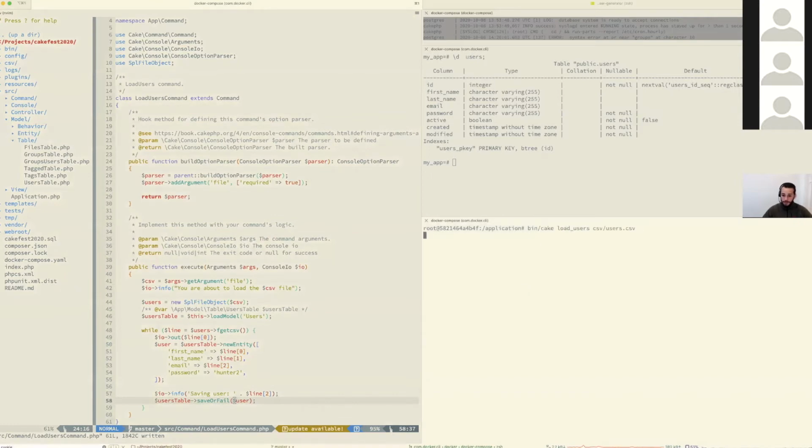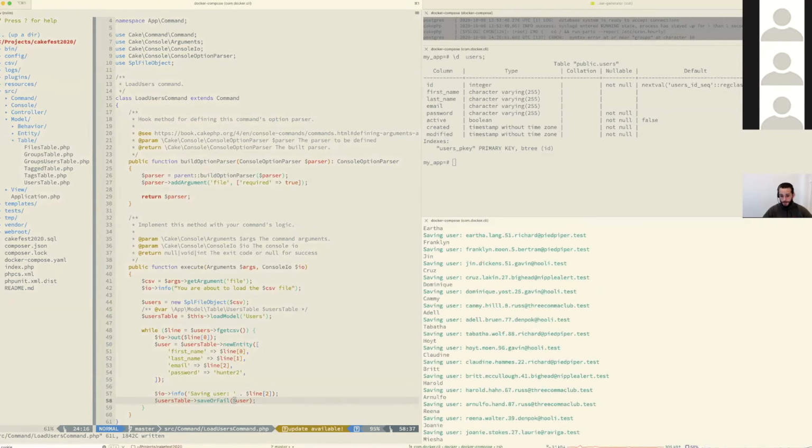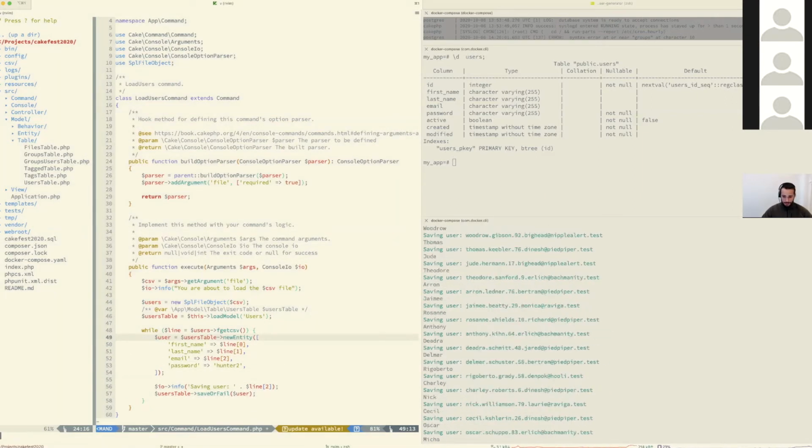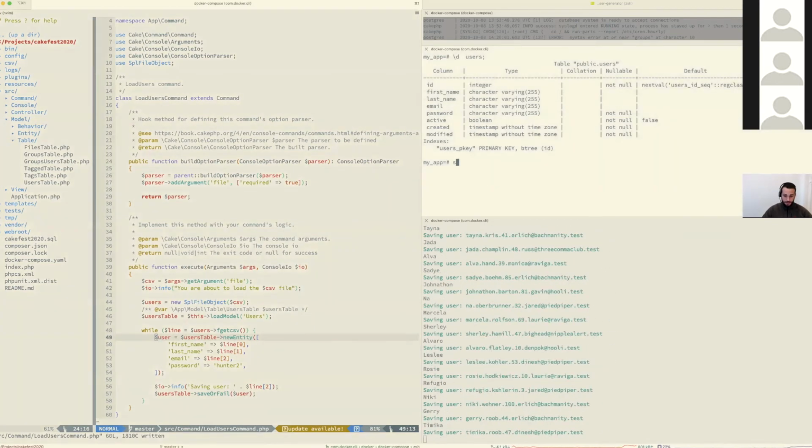So I try to load. Oh, I had this out here. While it's loading, it seems fast. If I do a select count, remember it's a million users, so I'm not sure how much time this is gonna take. Select count star from users.